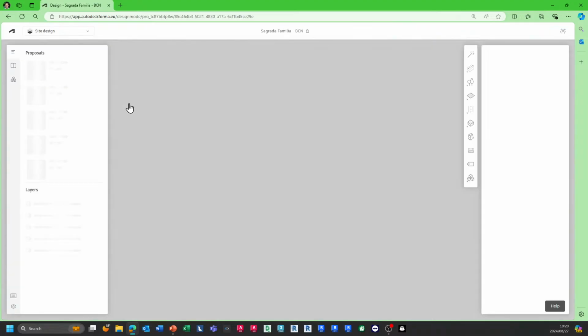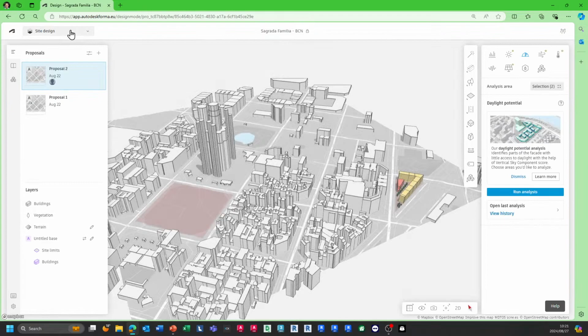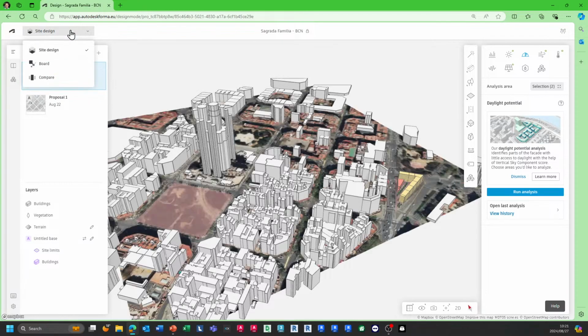So let's look at our first example. I gave my project name Sagrada Familia in Barcelona. On the top left here, you have access to 3 different view spaces. This is called the mode switcher. So this is site design, where you have access to the model, the entire site that's been loaded. You have a board where you can create a presentation, such as a mood board, to share with stakeholders, shareholders, with the owner. And then also the compare option, which we'll take a look at, where you can compare different types of analyses that you have run.